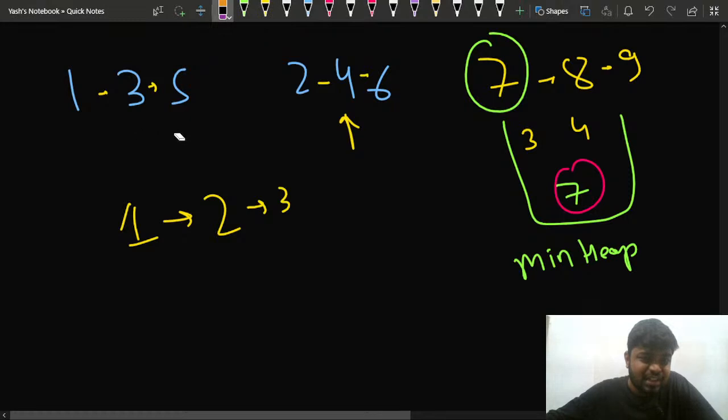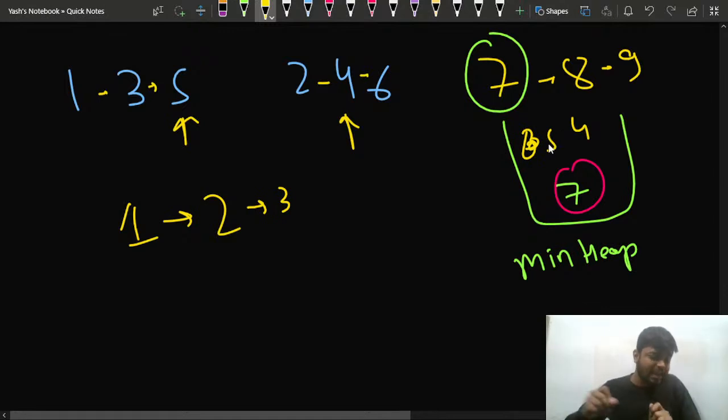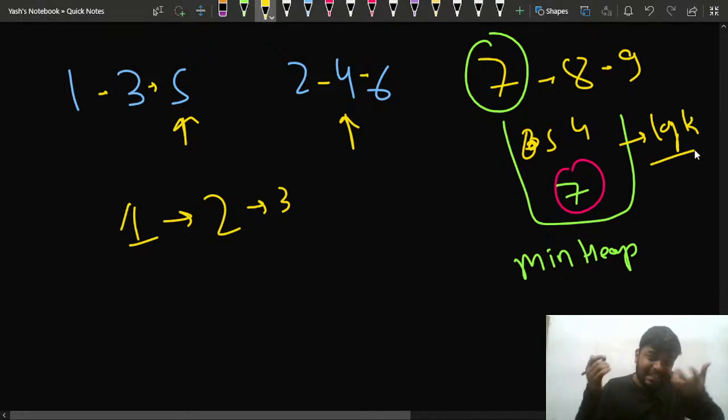Okay, so now since 3 is there, I'll update it, and now 5 would be there, right? 5 comes into the min heap. Now if 5 is also there, again the heapify process will take place, and it would take log of k time, because there are k elements in the min heap. One representative from each linked list is there.